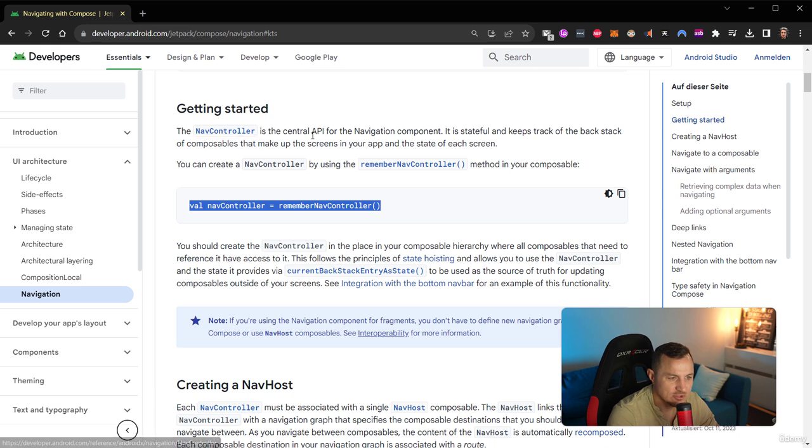So the NavController is the central API for the navigation component. It is stateful and keeps track of the backstack of composables that make up the screens in your app and the state of each screen. So what is the backstack? The backstack is basically whenever you open a new screen and you click the back button on your phone, then it will send you back to the screen that led to the current screen, basically.